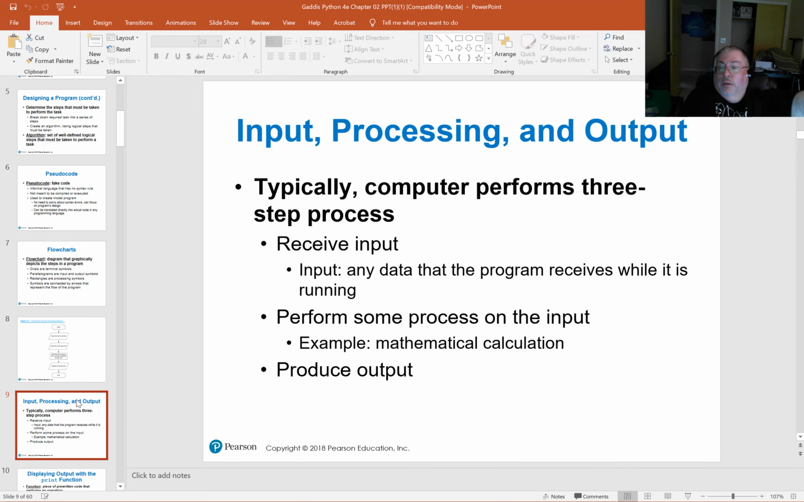So, input, processing, and output. Those are the common operations for a program. When you say input, you're just getting data from the user or from a file. It doesn't have to be live interactive. It could just be reading stuff in from a data file. Then you can perform some kind of process or calculation, or data conversion, on that input, and then you produce output from that, to the screen or maybe a file.